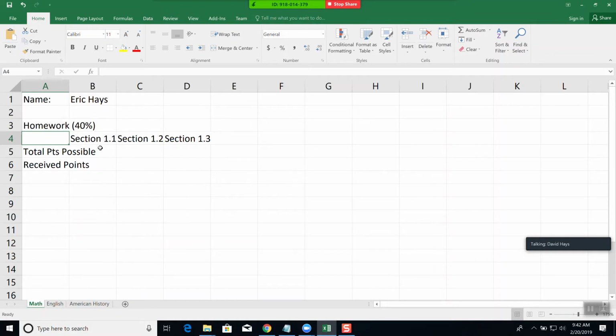Okay, so let's say section 1.1 has a total of 20 points possible, and section 1.2 has 25 points, and section 1.3 has 15 points.